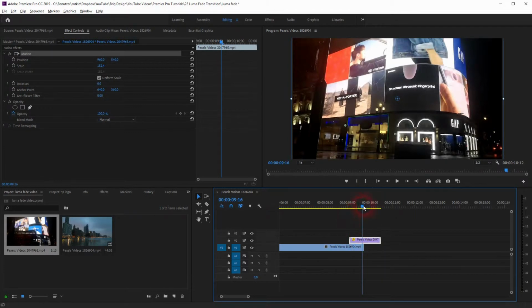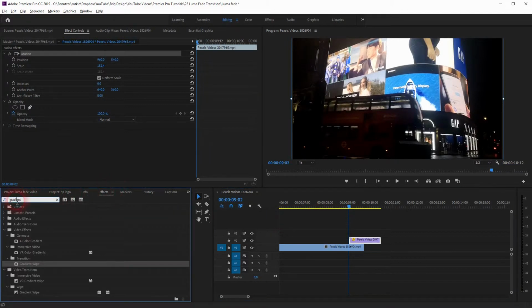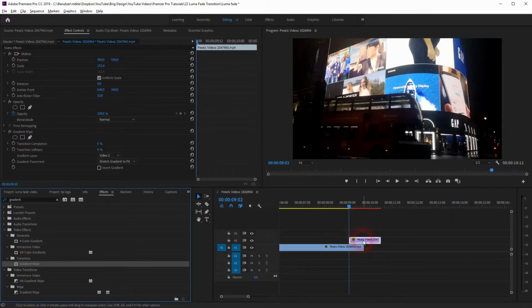Let's get back to the starting position of our overlap. I'll click on effects and then type in gradient. You will find a lot of gradients, but what we need is under video effects, transition, and there is the gradient wipe. Drag and drop it on your second video file. Make sure it's selected, go to effect controls, and there is the gradient wipe.